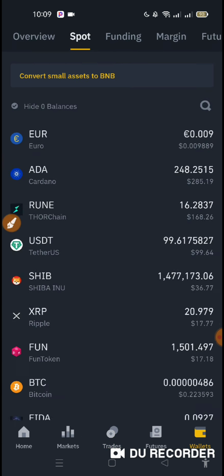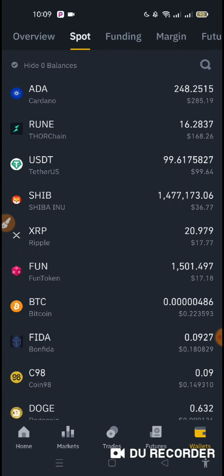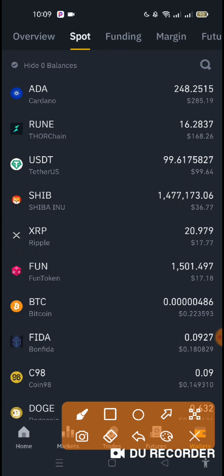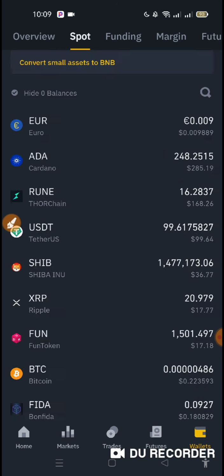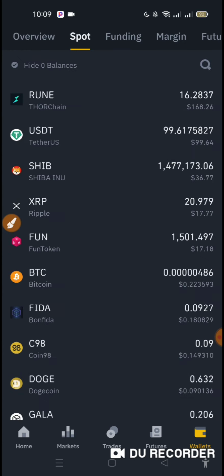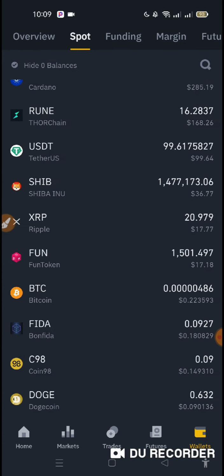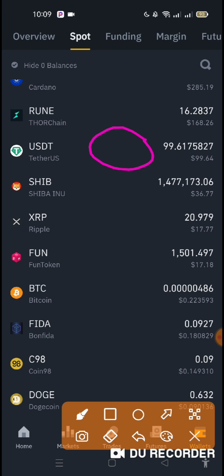The money has been changed to 99.9. So the money has converted to USDT stable coin. Can you see? It has converted to USDT stable coin.